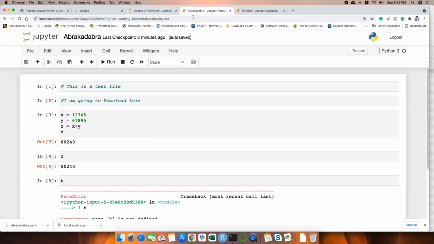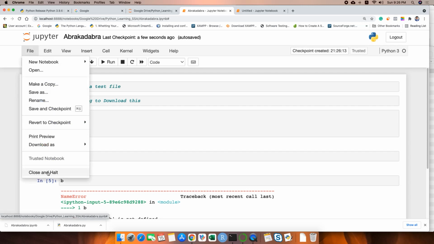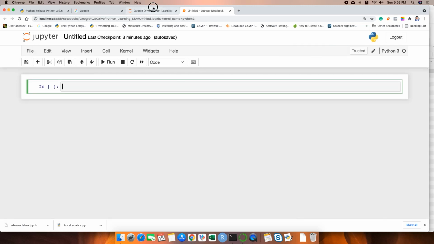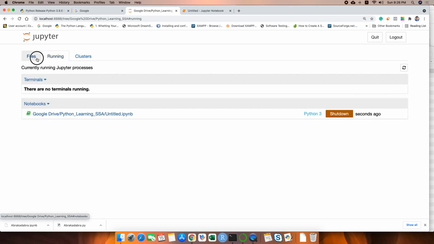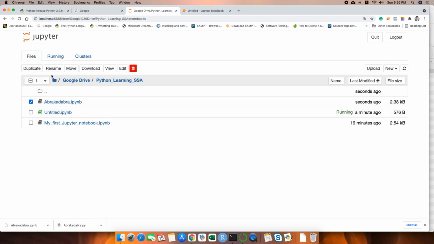Right, I am going to save this and say close and halt. So this file is closed, and you can see abracadabra is closed now. It is not in the running tab as well, right? So I'm just going to delete this file. I'm just showing you how you delete it and how you get the data back. So even if I give you some files, how do you upload them back, right?